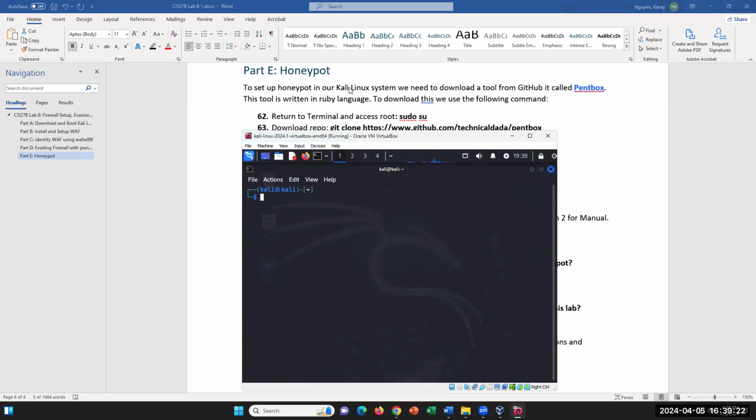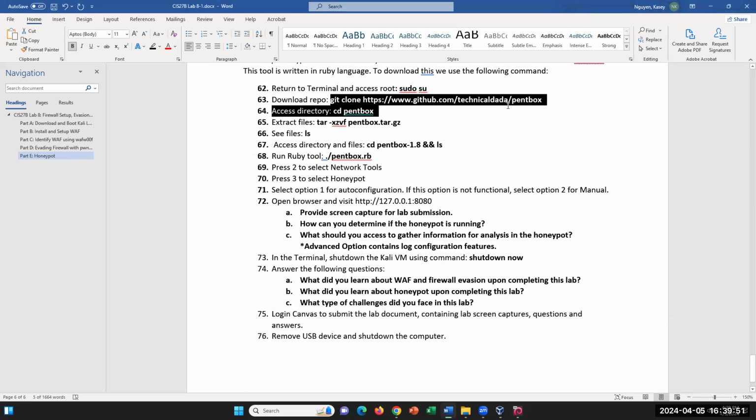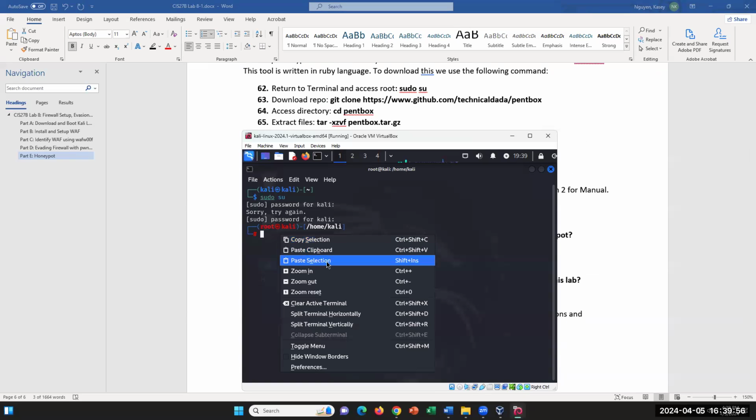Now, Honeypot, you can find other products that are open source to set up a Honeypot, or a proprietary product. One of the popular ones that you see is Pentbox. And you need root privilege for this. So we're going to do sudo su. Put in our password. I must have mistyped that. So once I'm on root, I'm going to go ahead and clone the repository for Pentbox.